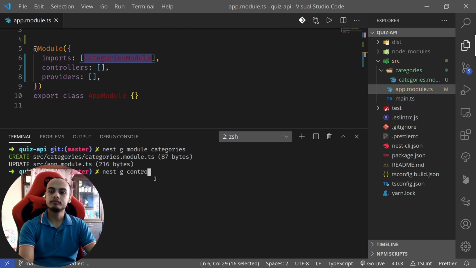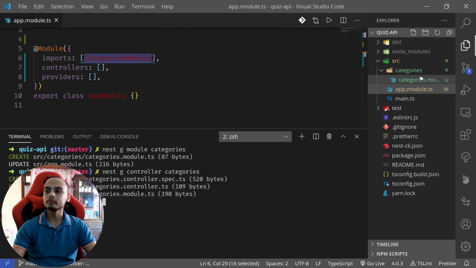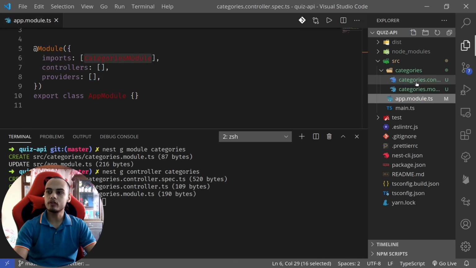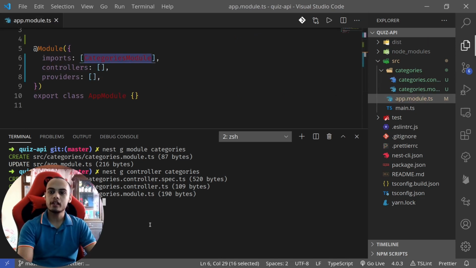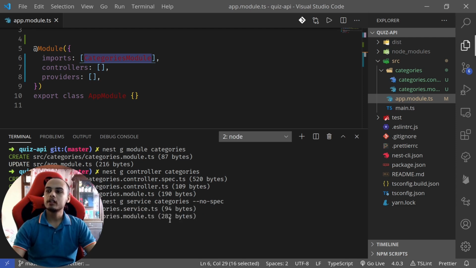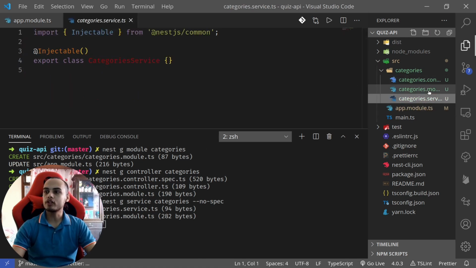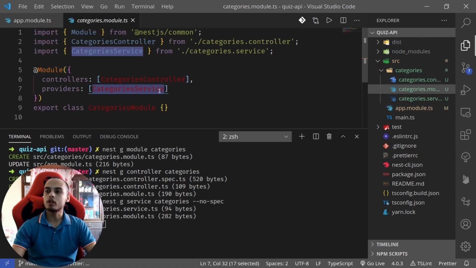nest g controller categories. Now if we go to the categories module, the categories controller is automatically added to the controllers once we generate. And again, this is a spec, we do not need it. Then again, let's generate with nest g service categories, and we can use no-spec to prevent generating the test file. So now we have the categories service, and if we check the categories module, again the categories service is automatically imported.